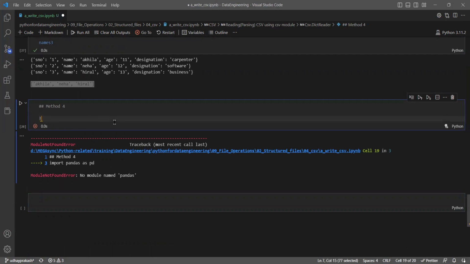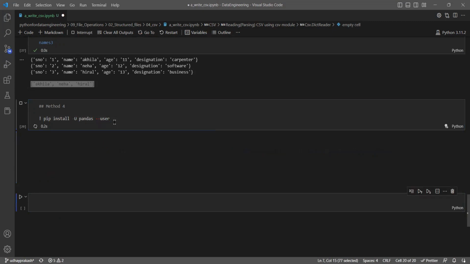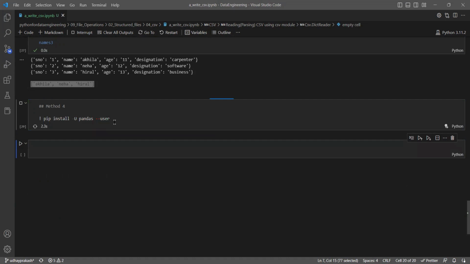Let me do that directly for you. I told you in a Jupyter notebook, if you write an exclamation mark, any command line thing we can do here. If I say pip install -U pandas --user, for the current user I want to install pandas. If it is not there, install. If it is there, update it. That's what it is saying. Then in the back end, it will install it and give you the result. So using that, we can do.